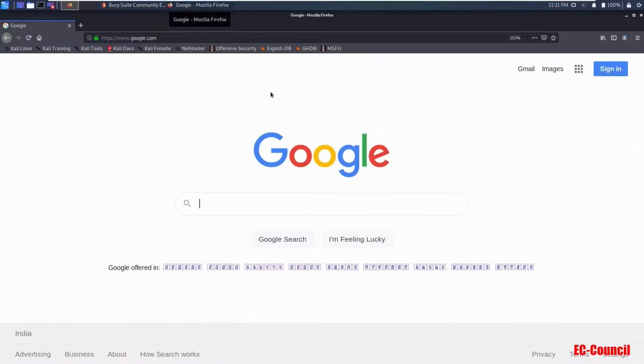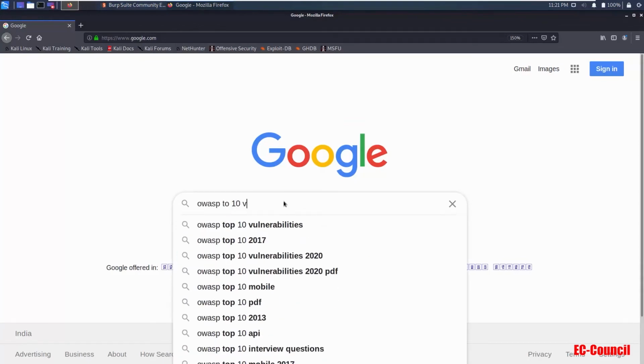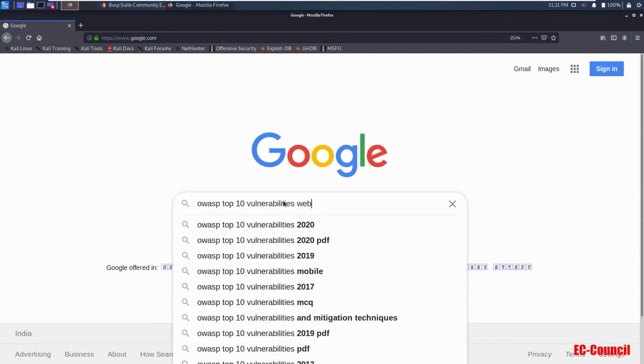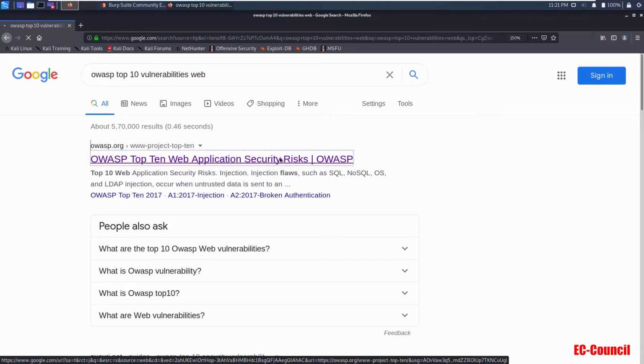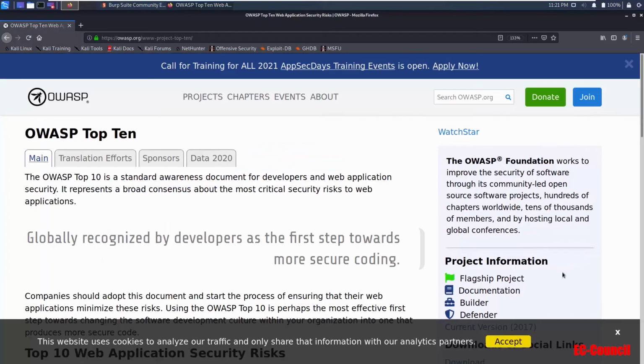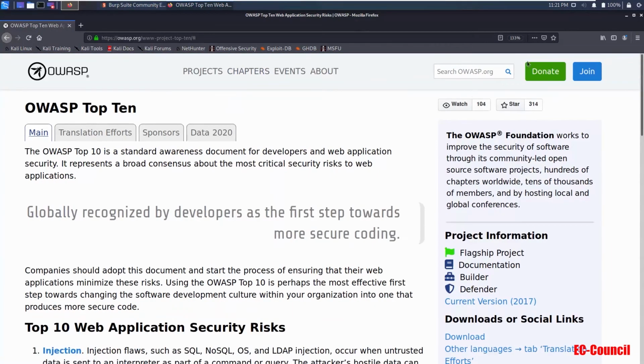Let me open Google here and you can type here OWASP top 10 vulnerabilities for web. All right, here we go. So this is the official website owasp.org and this is the link. So let me click and open it. Here we go. So this is top 10 vulnerabilities for web applications provided by OWASP.